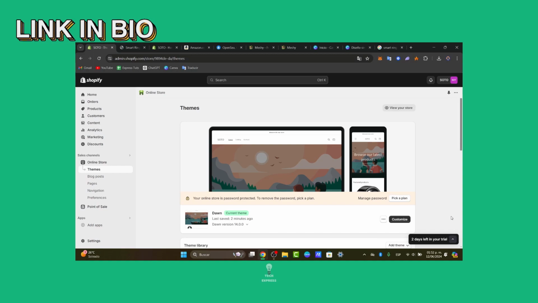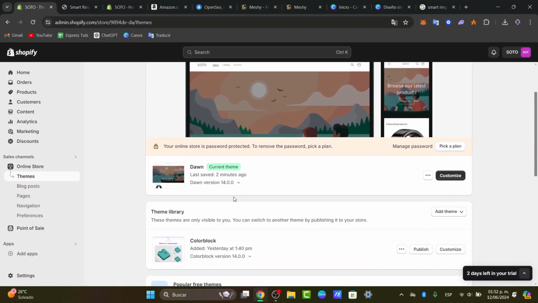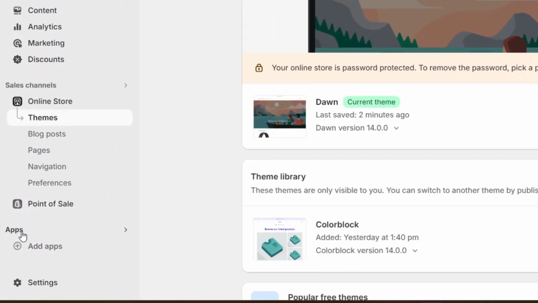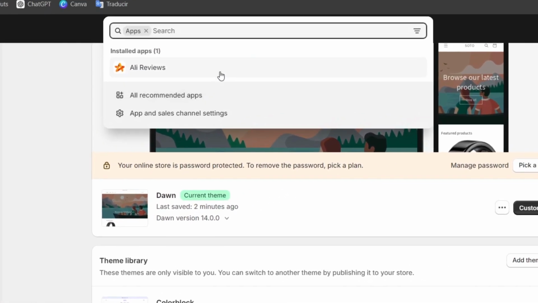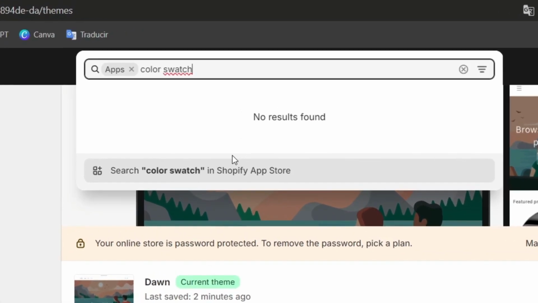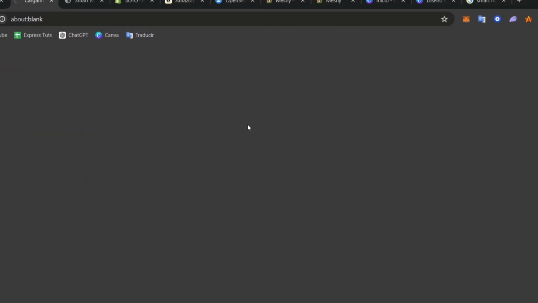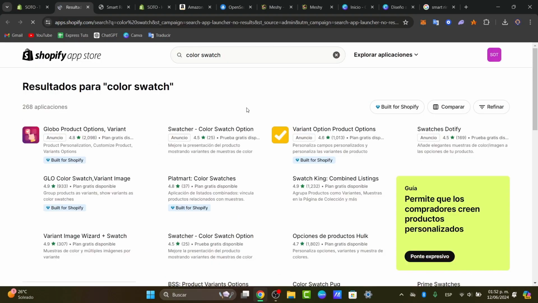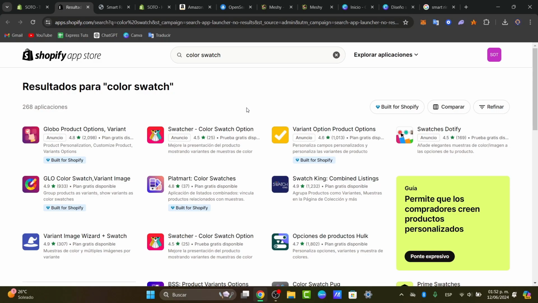So once we are here in our current theme, you want to locate the left part here. As you can see, we have the applications. I hit into apps and I type the words color swatches and go for search in the Shopify App Store. This one should take me into the App Store of Shopify, where I can purchase, download and install a lot of applications that can help you to do so much more.